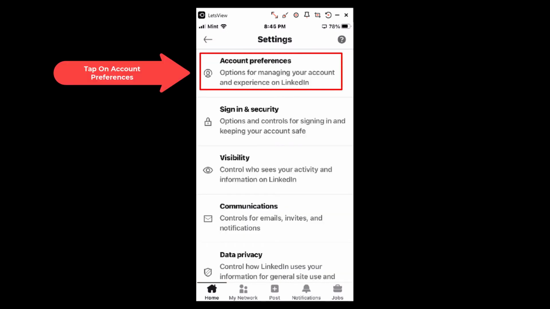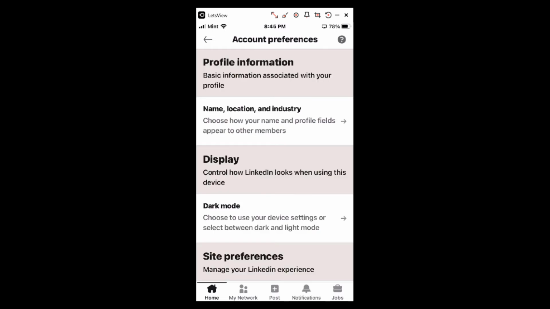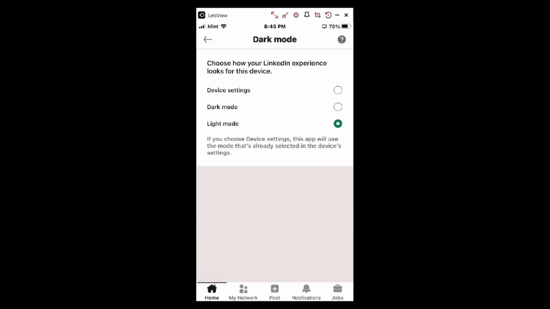And then we'll tap on Account Preferences. And then right down here, Dark Mode. Choose how your device settings are selected between dark and light mode. We'll tap on that. And then just toggle on dark mode.